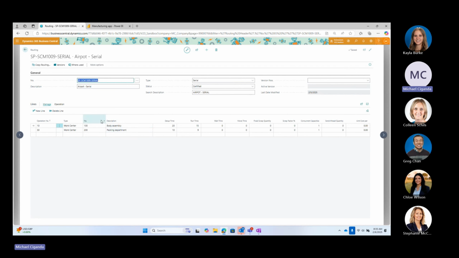And within these steps, you can not only assign how long it should take to do these steps, but it also gives you the opportunity to capture costs like overhead, direct labor, indirect labor, those are indirect expenses as well.